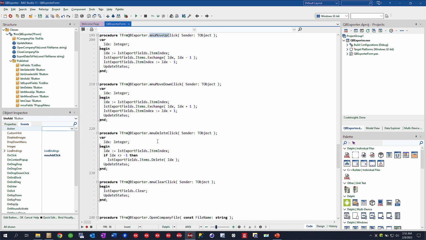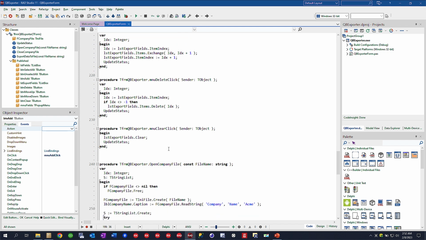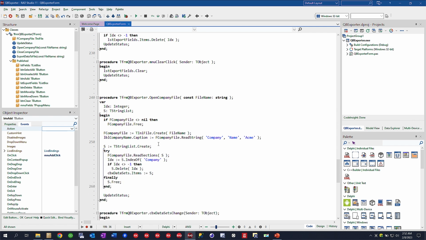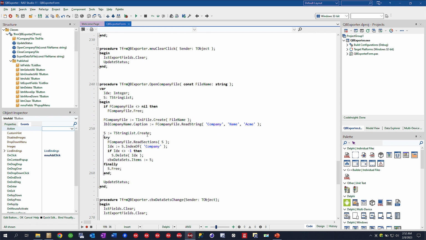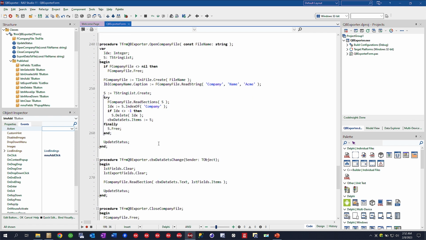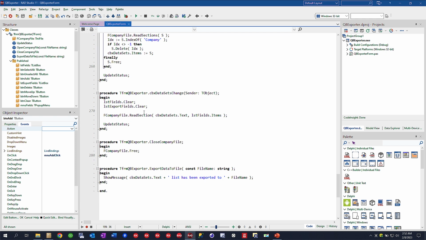So wrapping up the rest of the code, not a whole lot more in there of just manipulating items between the two list boxes and making sure the buttons and menus are enabled appropriately. Opening the company file is just opening up an ini file, reading some data, parsing it up, and updating the combo box to make that change.